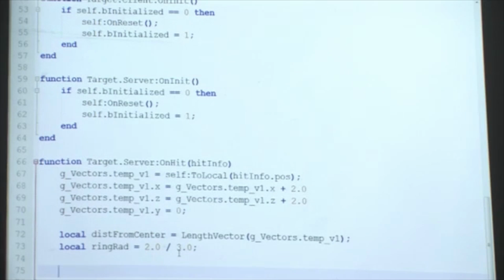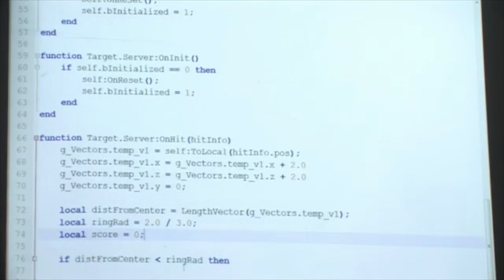So then we can just come in, and I mean, this isn't in any way optimized, but if distance from the center is less than ring radius, then you can create a score variable there.